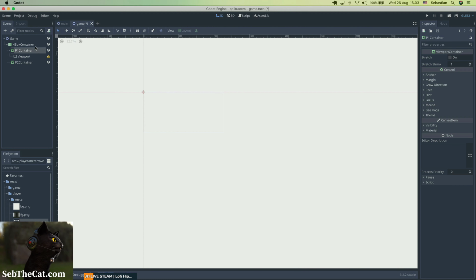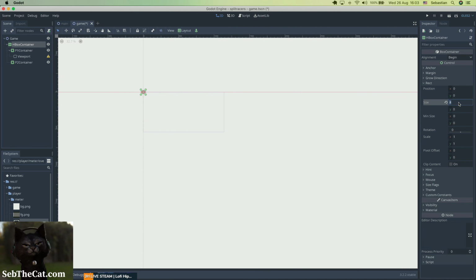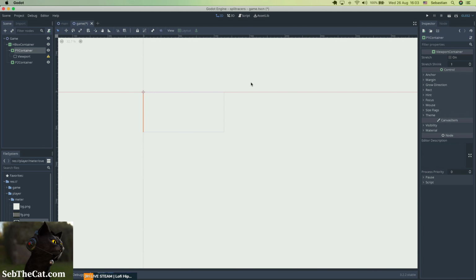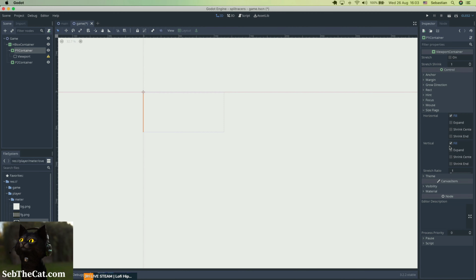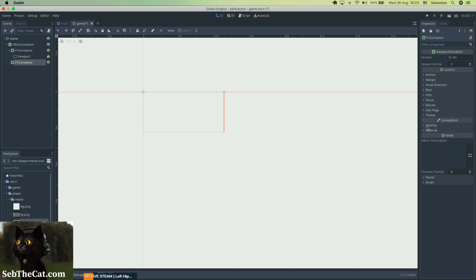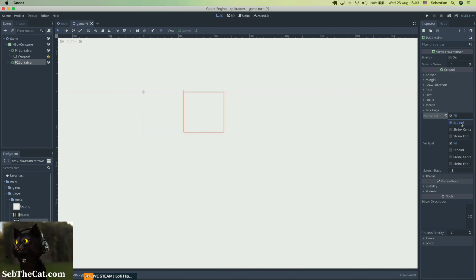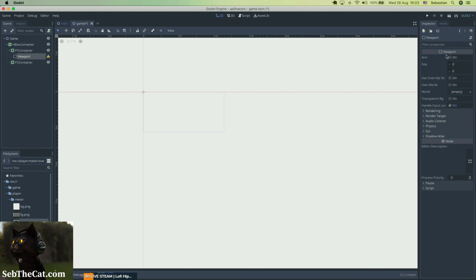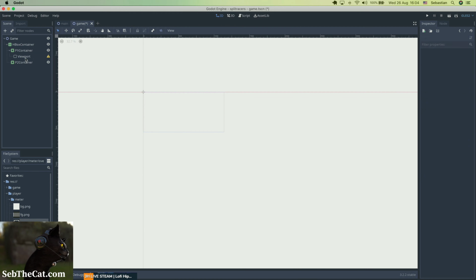Okay, so this HBox container, let's just make it 1140 by 540 for now. And then we make our P1 container, we do size flags and we make it expand horizontally. And we do the same thing for the player 2, expand horizontally. So now we've got 2 screens. And then, can't remember. I think that's fine. So we just have the viewport.